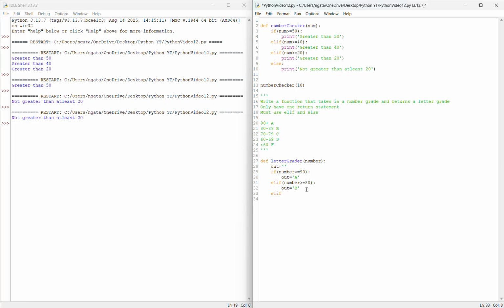So we'll go down to the next one. Say else if number is greater than or equal to 70, and then we said that would be a C. And then another one, number is greater than or equal to 60. We said it was going to be a D. And then now we can just say else. That's going to be our last thing.